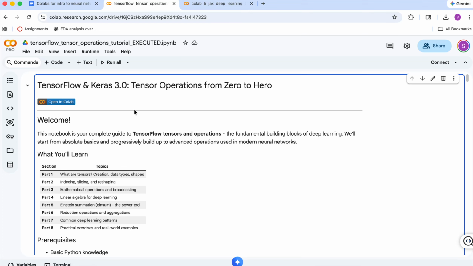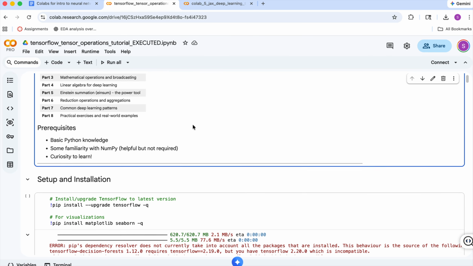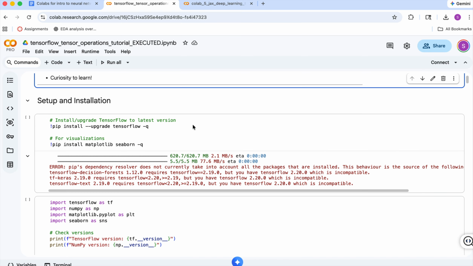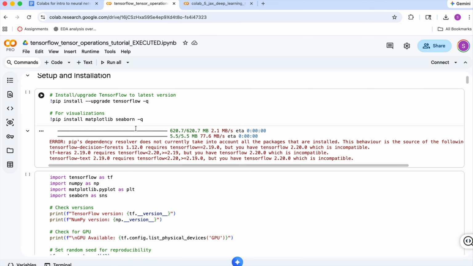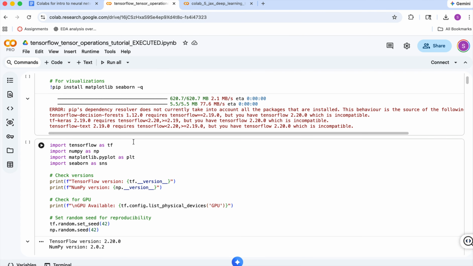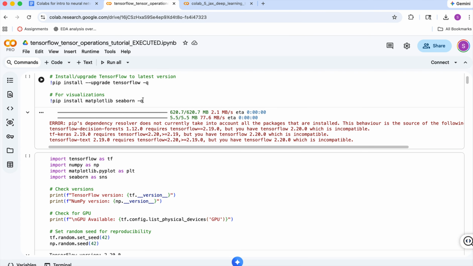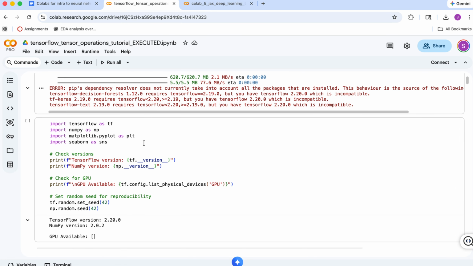Hello. In this demo, I will be going through the notebook of the TensorFlow tensor operations tutorial. After the introduction cell, in the next cell, I install or upgrade TensorFlow to the latest version, and I also install the Matplotlib library and Seaborn for visualization. The -q flag keeps the output quiet so we don't get unnecessary installation logs.